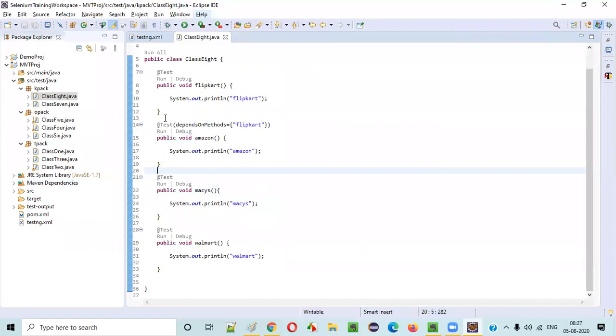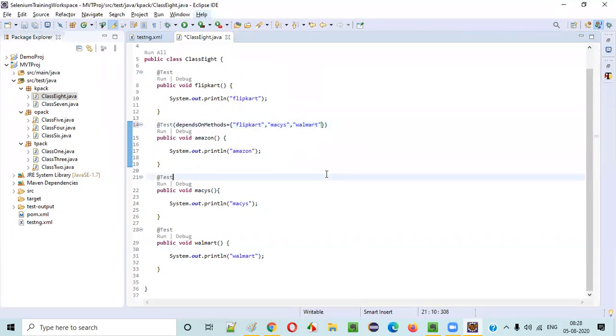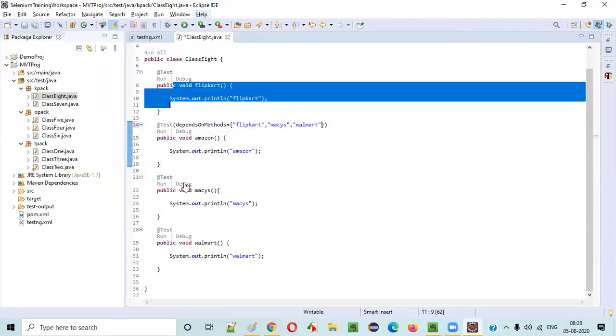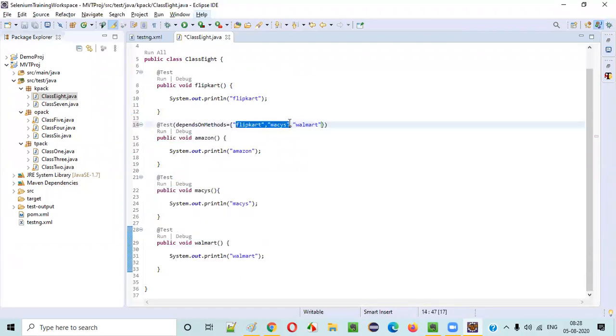Okay, this is how depends on methods works. Let's say if I say Flipkart, comma, another one, that is before executing the Flipkart and, say, Macy's. Like this you can give, guys, before multiple methods you can give, not a problem. Depends on means this particular method is depending on other methods. So this particular method should be executed only after these methods got executed. Only after Flipkart, Macy's and Walmart got executed, then only Amazon has to be executed.